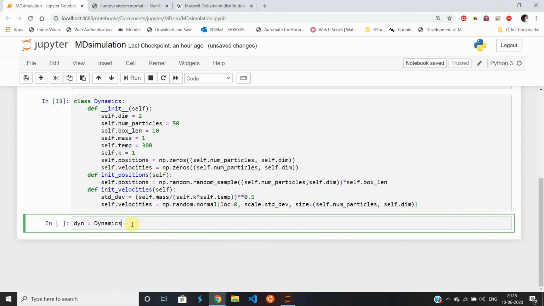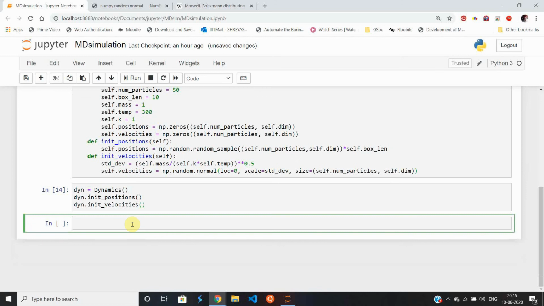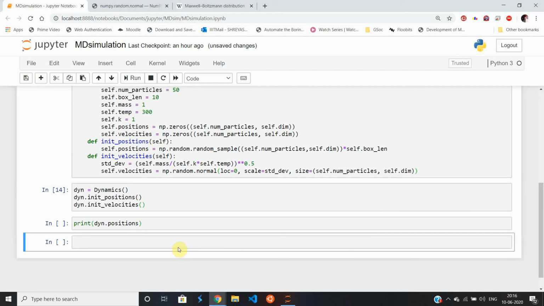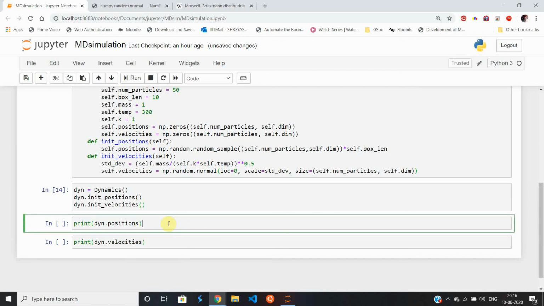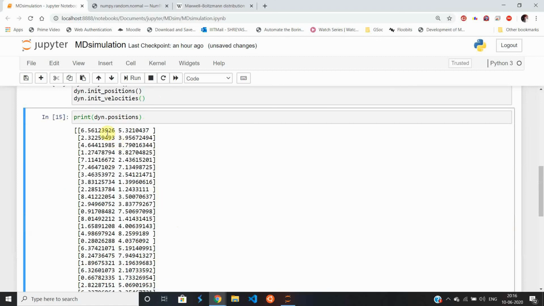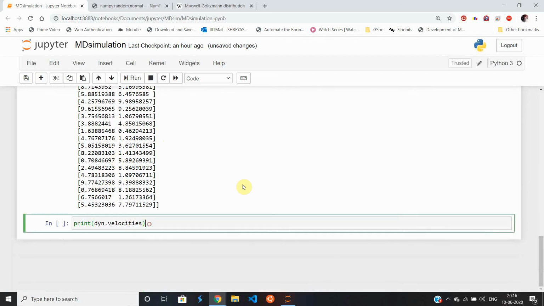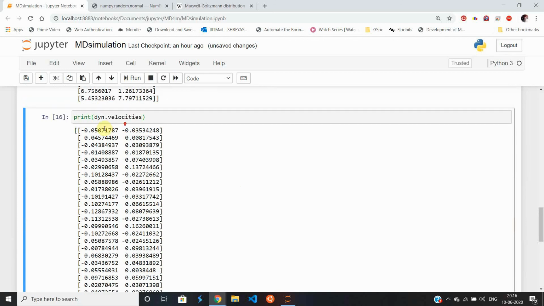I'll create an object of our class. Okay, so we have initialized them. Now let's try printing them. So print dynamics.positions and print dynamics.velocities. Okay, let's see. Here we have all our positions. This is the x component and this is the y component, and we have 50 such positions, and the velocities would be similar. We have the x component and y component, and we have 50 such velocities.